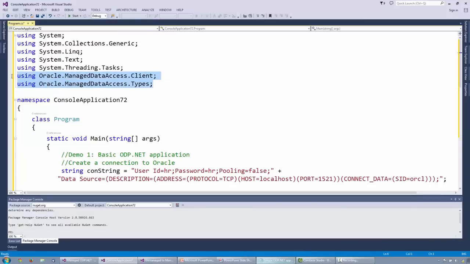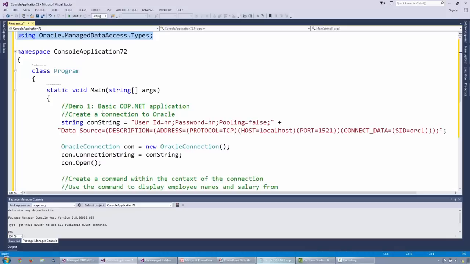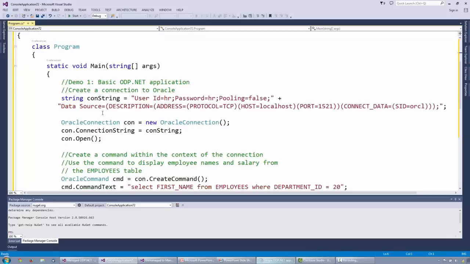And you'll see the two using statements that we have added are oracle.managedDataAccess.client and oracle.managedDataAccess.types. Very similar to the ones for unmanaged ODP.NET. So not much you have to learn in terms of new namespaces. And then all we're going to do is just select from the HR table the employees and retrieve the employees from department 20.